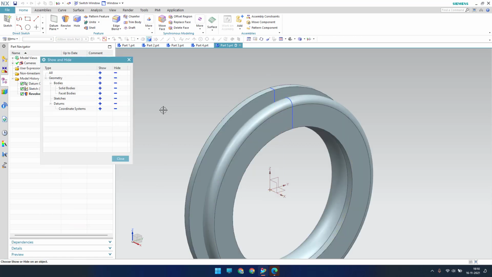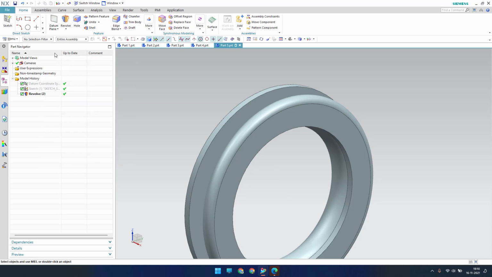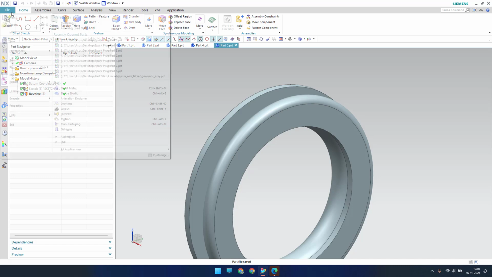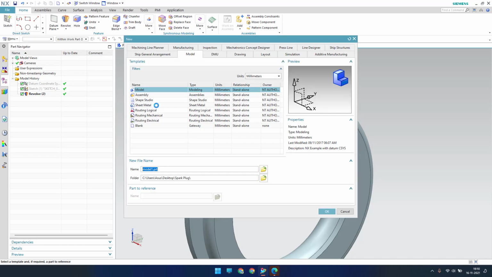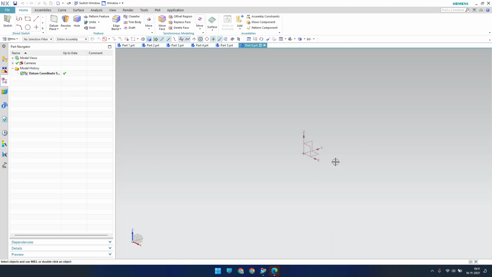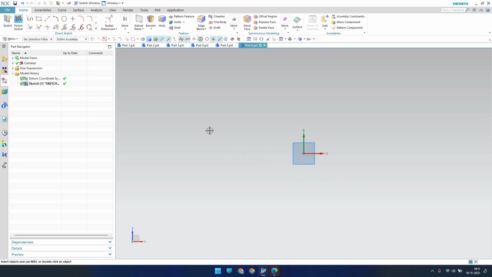So this is our fifth part, so hit Ctrl W and hide everything, show bodies, and save this. Okay, so now what I'll do is I'll just create a new file, which is part 6. So now let me go to Sketcher again, and this is my Sketcher plane, and here as well I'm going to draw a simple sketch. So this is the sketch.